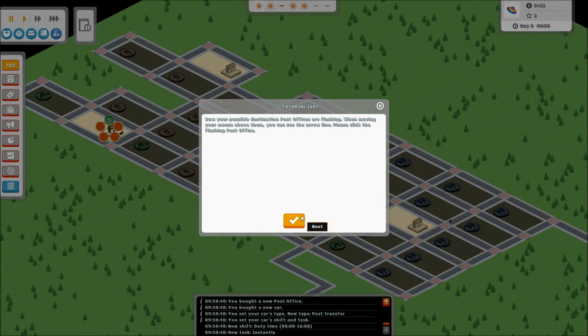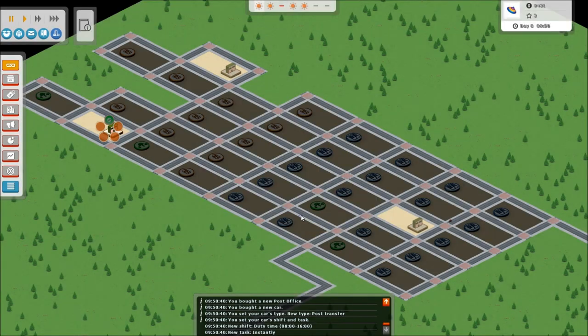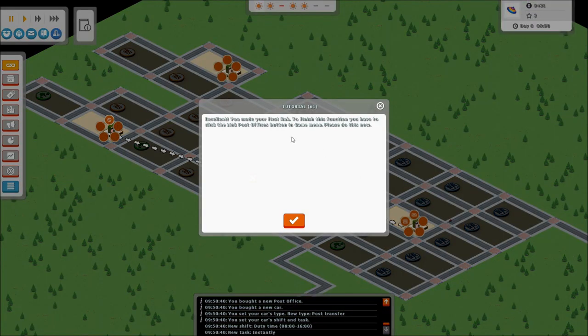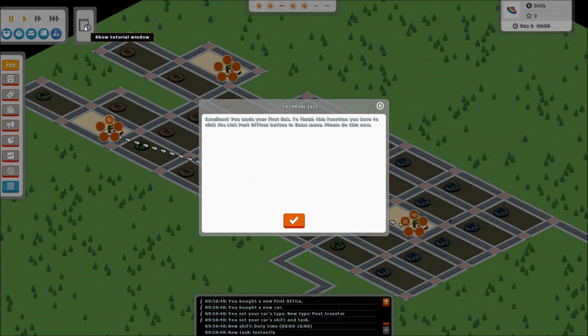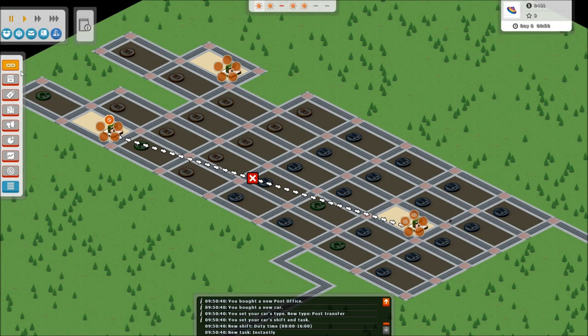Okay, so now the possible destination post offices are flashing. So I can get both of these. I do want to link him to there. I made my first link. Okay. So now I was supposed to do what? Click the link post offices button in the game position. Please do this now. You have to click the link post offices button in the game position.